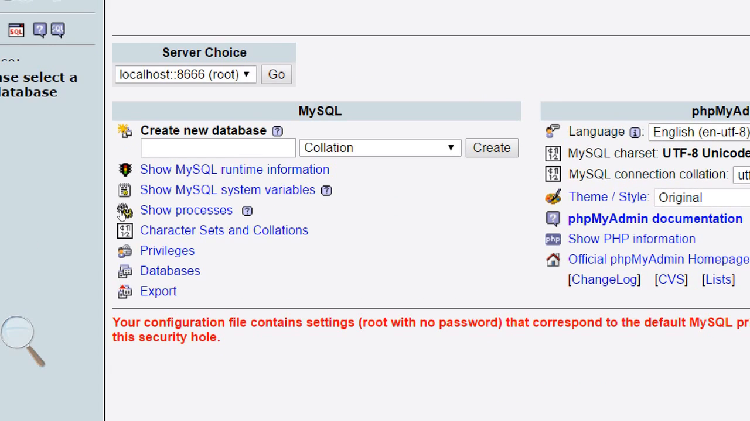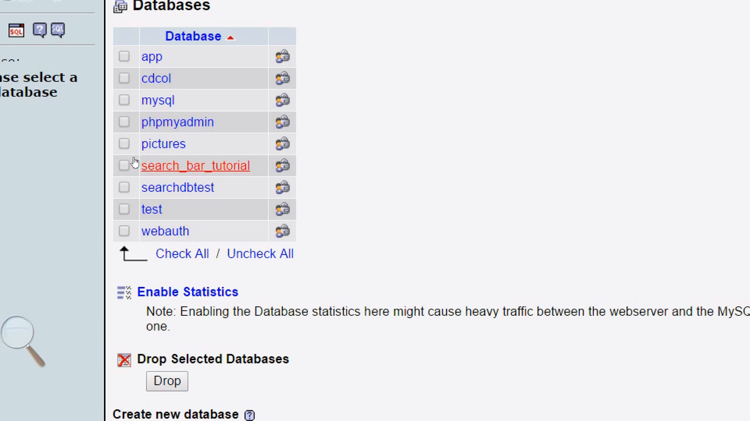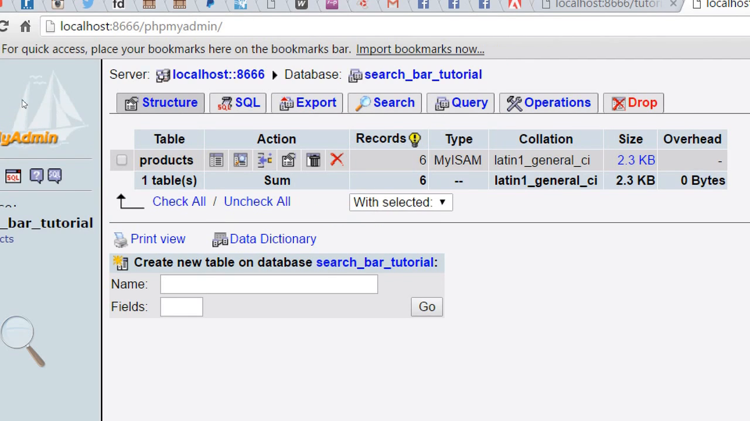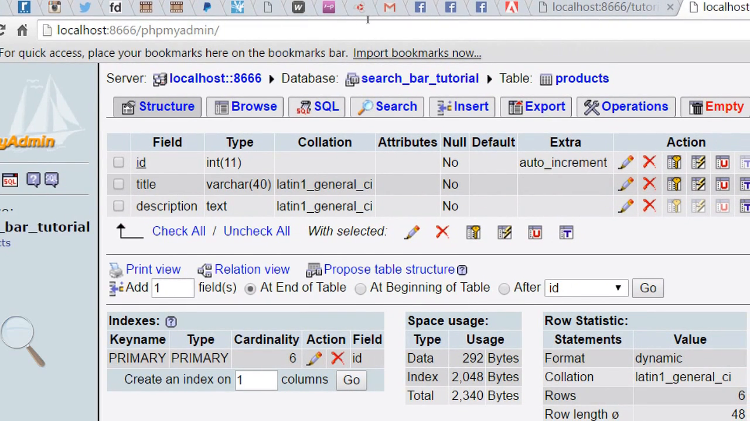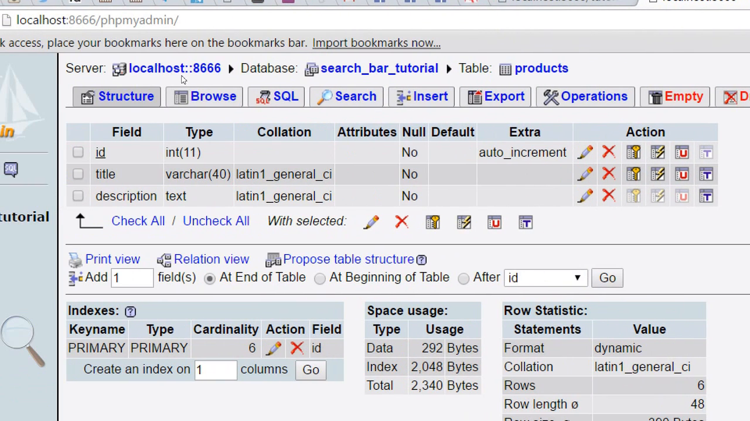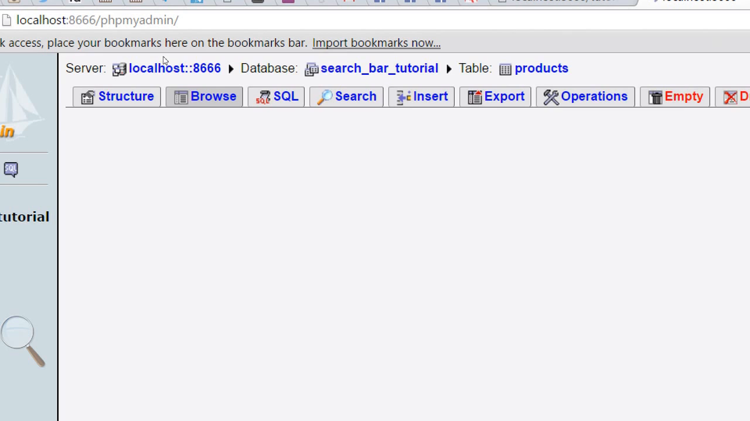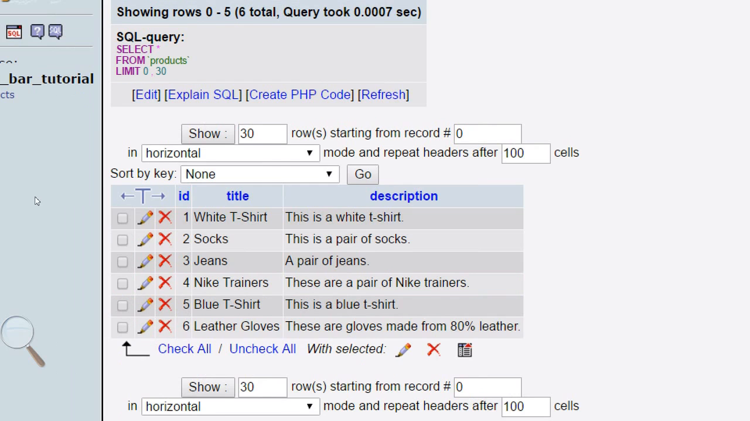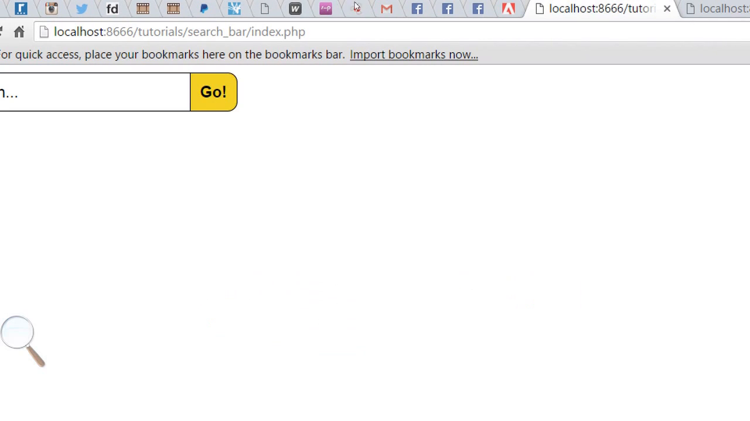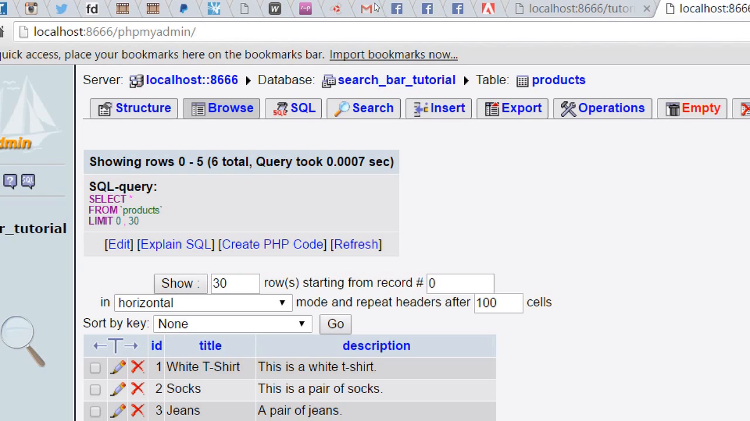So I have phpMyAdmin, and I've already created a database called search bar tutorial. Obviously you can name your database whatever you want. If we take a browse in the products table that I've created, I've got an ID which is auto increment, an integer and a primary key. We have a title which is a varchar, max length of 40, and a description which is a text. I've already inserted 6 records into the database, and these are basically items of clothing.